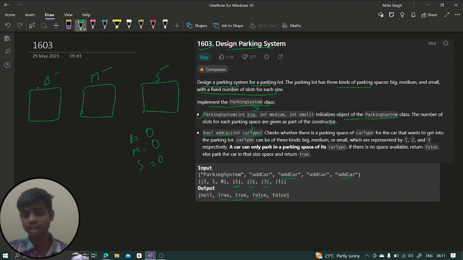Then they're going to call the function addCar with car type 1. So can we park now in a big space? No, there was only one space, right? And we have already parked one car. Now how can we park one more car? There's no space, right? So we're going to return false. So this was basically the problem statement. I hope you understood the problem statement.